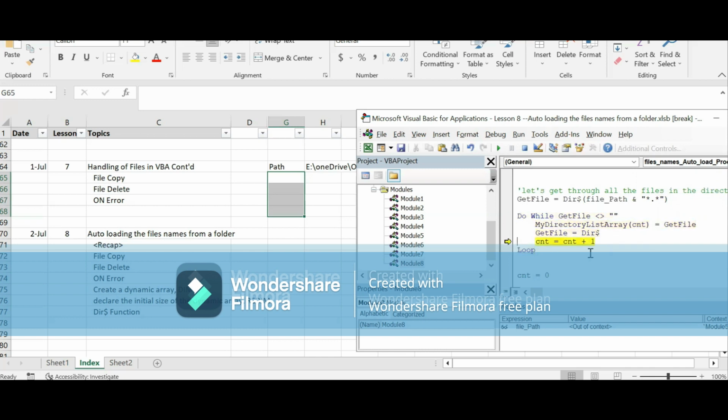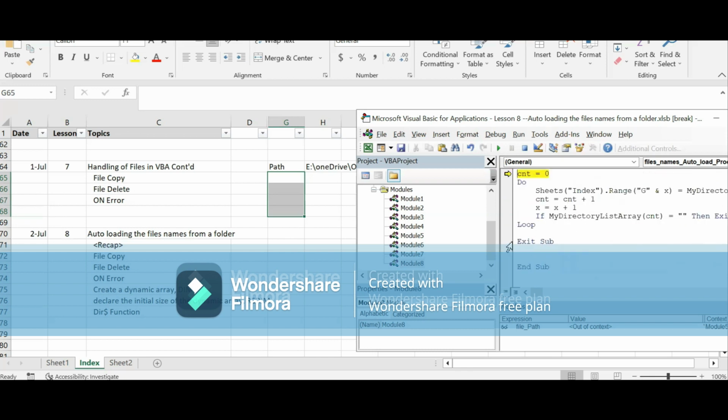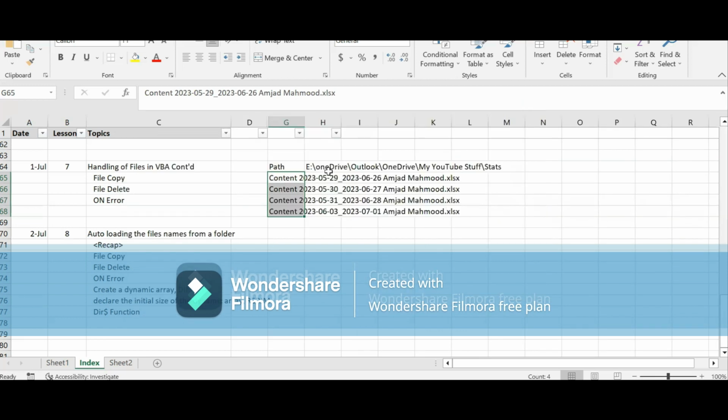So all the 4 or 5 files have had their names loaded, and now they are being written into your worksheet. F8, it has written. Now it is taking the next item from the array and putting it there. Taking the next item in the array and putting it. Taking the next item in the array and putting it. And the next item is no more available, so it will exit do and finish the job.